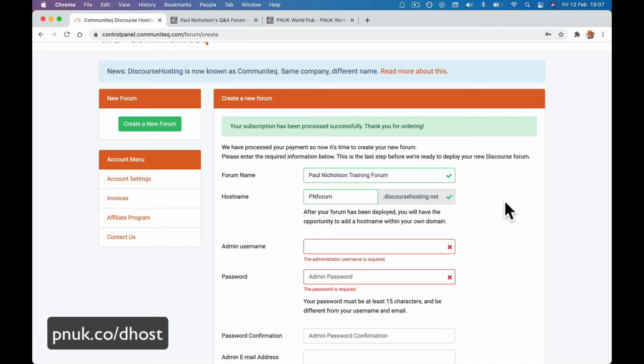So the pnforum.discoursehosting.net. This is not what your forum's going to be at, but it's something we need to point to.